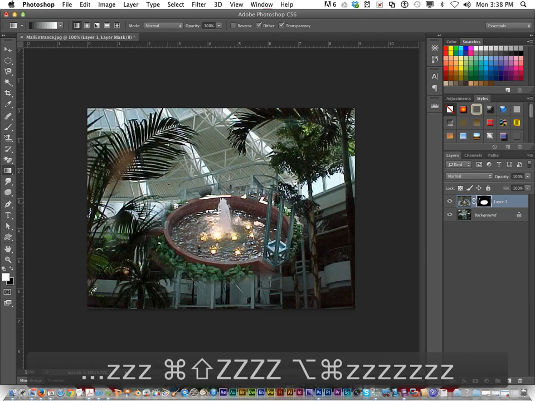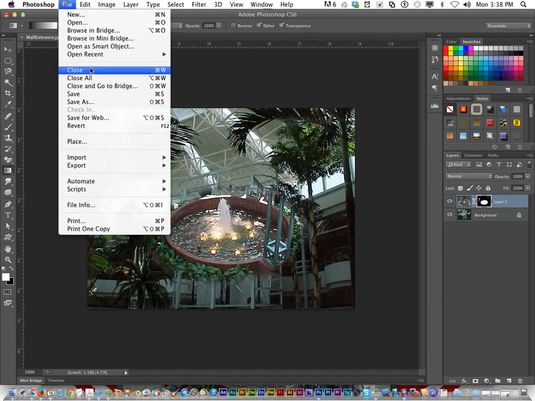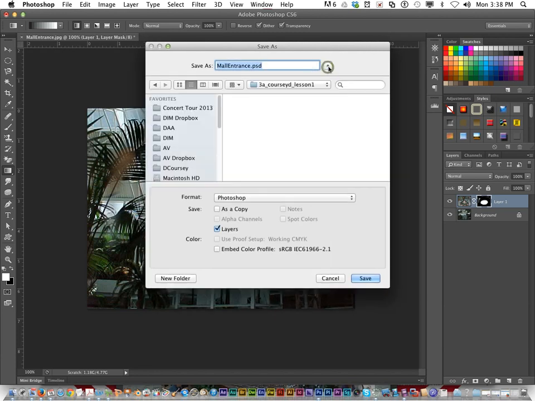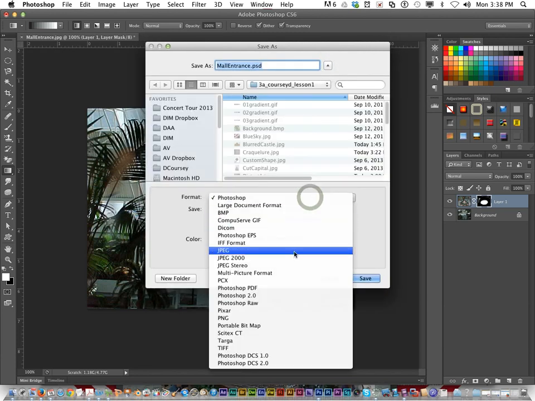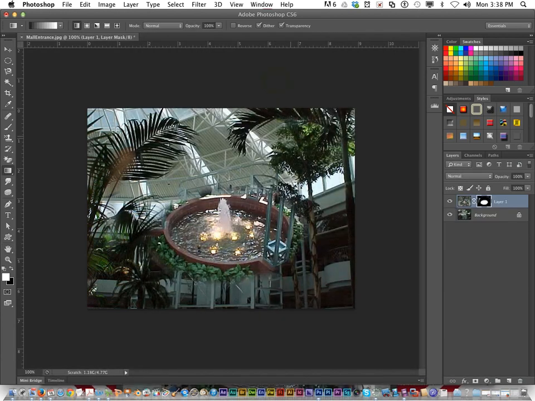All right, so get it saved with just the floating mall fountain, and then we'll save this as mallmask.jpg in your lesson 1 folder. And click save. And OK. And there you go. Now that is the most useful, interesting trick that I've done so far in Photoshop.